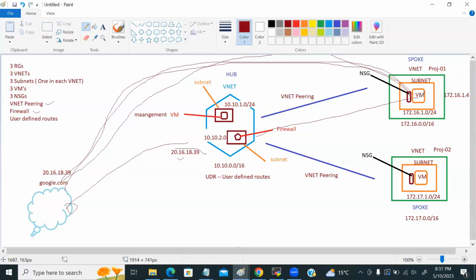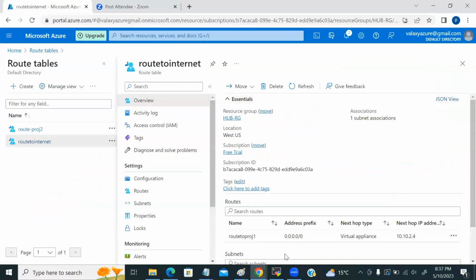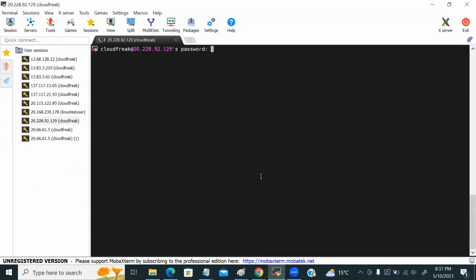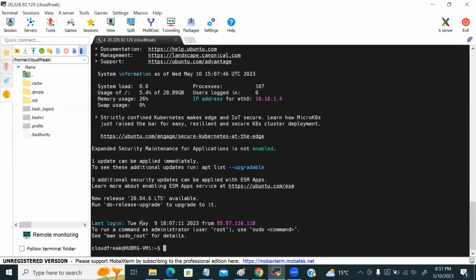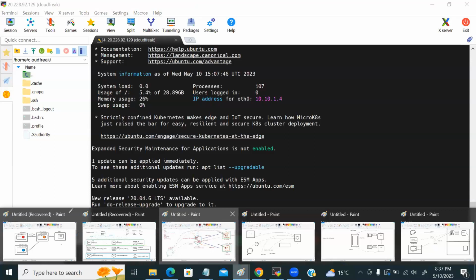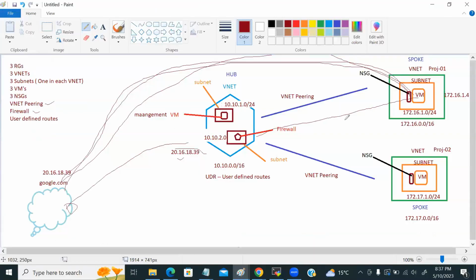So now we'll log into this VM and try to access the internet. Like yesterday, the servers are not rebooted. Right now I'm inside this management host. From the internet, from my laptop, I cannot access directly. So I logged in here. From this machine, I'll do SSH to this machine with the private IP.